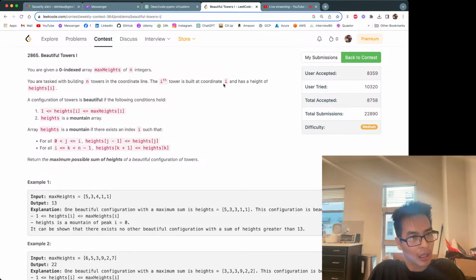Okay. For all k from i to n minus 1. This is smaller than this? Wait, hold on. heights[k + 1] is smaller than heights[k]. So it goes like this. Okay. If there's such an index, return the maximum possible sum of heights of a beautiful configuration of towers.